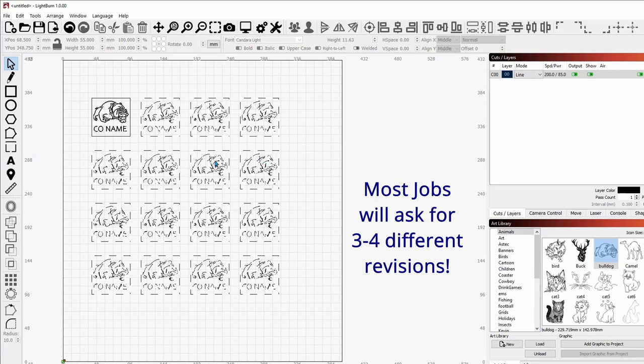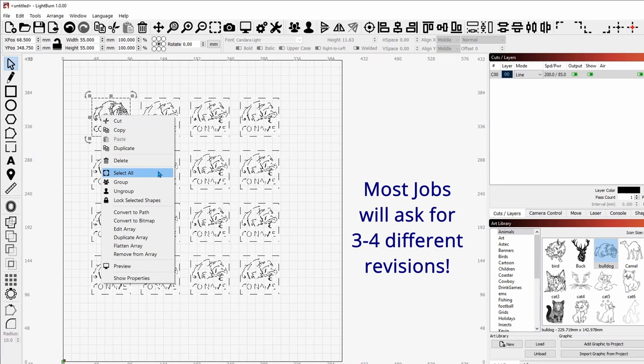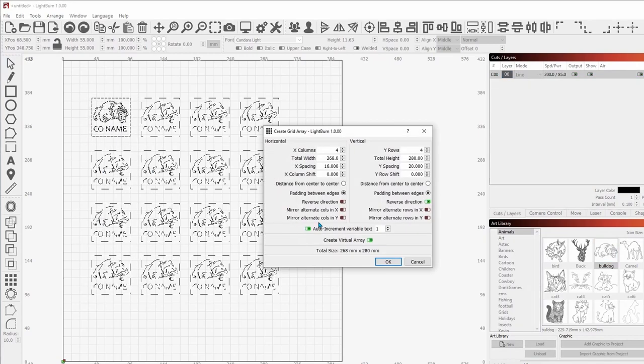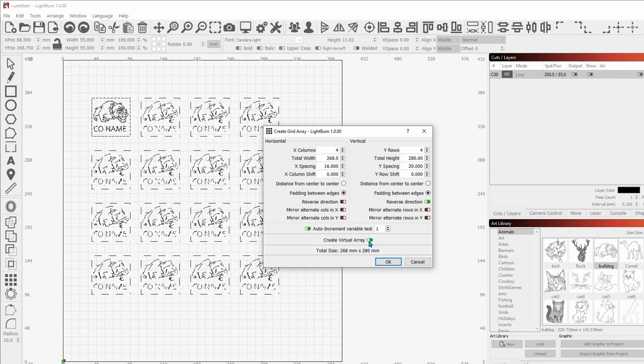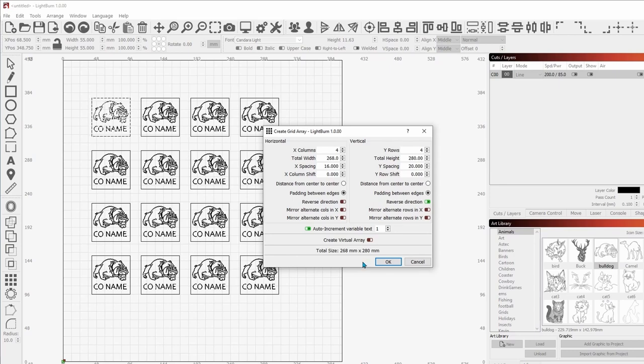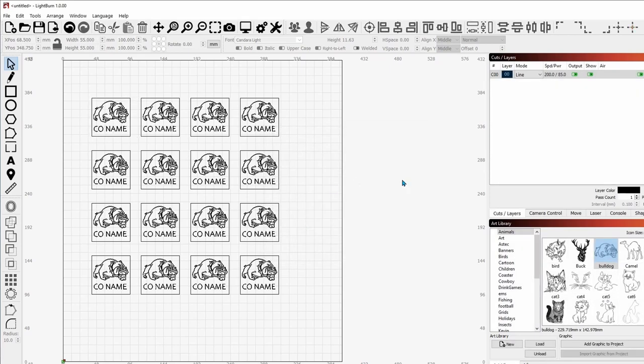Well, what did you used to have to do before? So if we came up here and selected this and we edited the array and we put it back to the original array like we used to have, which we can change back and forth right here in the array dialog. So now it's back to the original. This is how it used to be. You send this out to your customer.